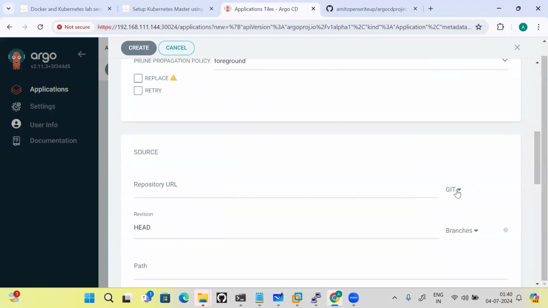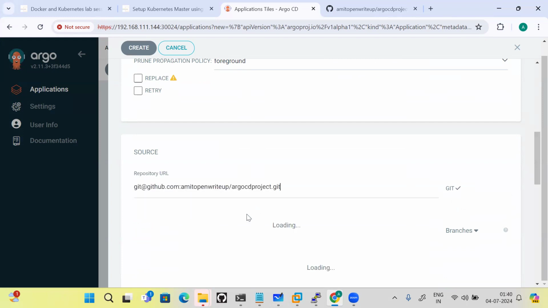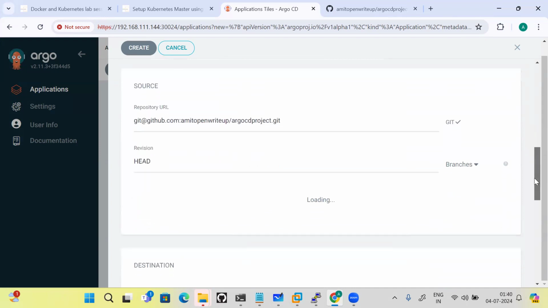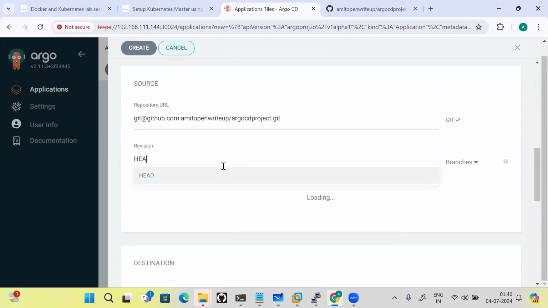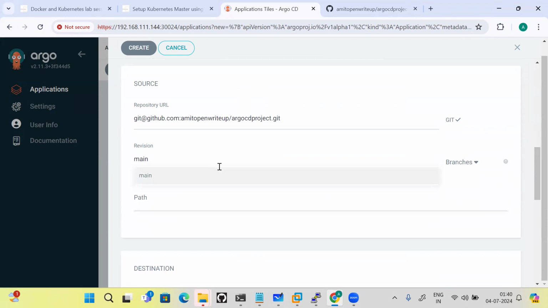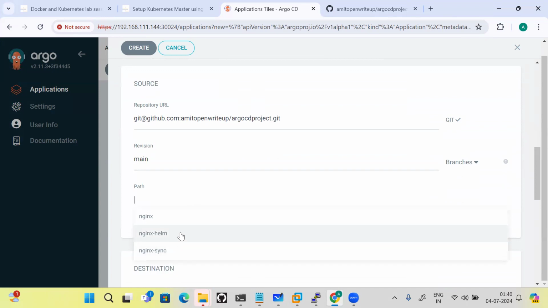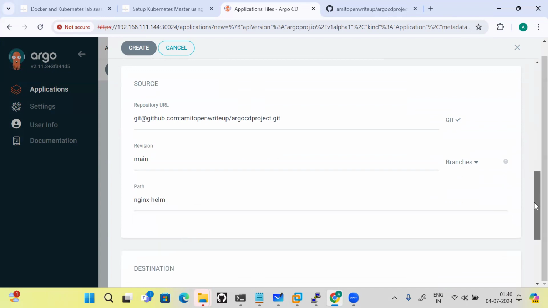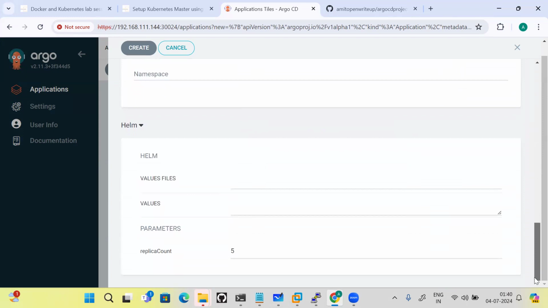Source: till now we were using a source. We have two sources, Git and Helm. Currently we are using Git only as a source because my Helm chart is already downloaded under my project. If it's not downloaded, then I might have used some other option. The branch is main. If you are using some other branch, provide the branch name. Here you can see the Nginx Helm path is automatically coming, where all the templates are. Here you need to provide the values.yaml file.